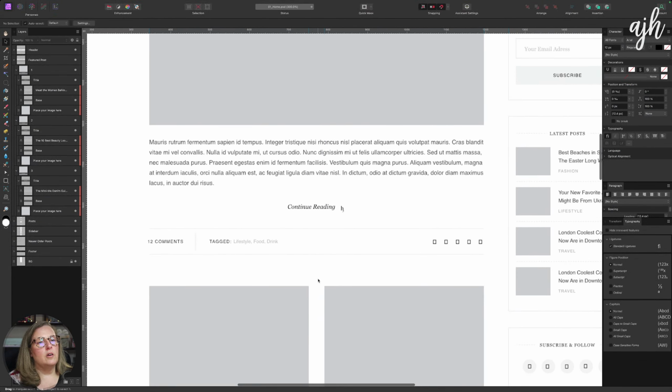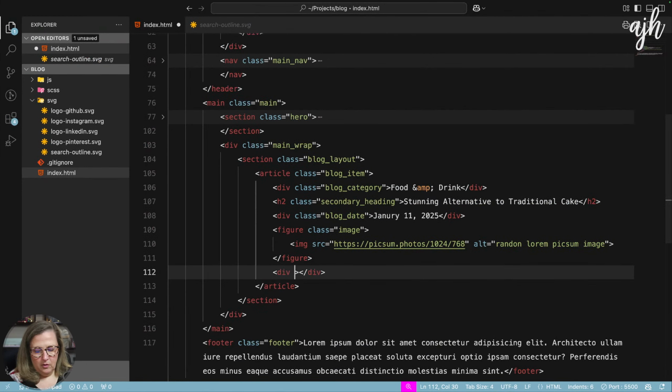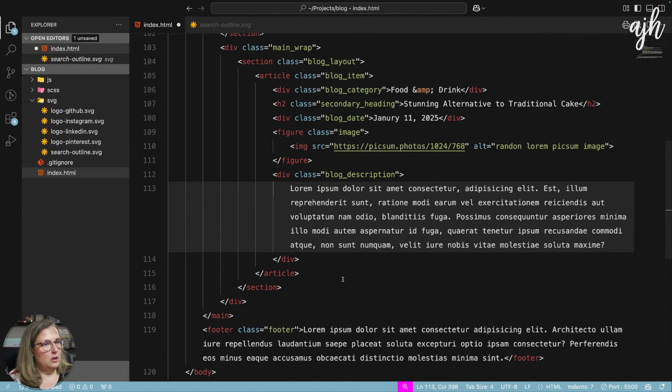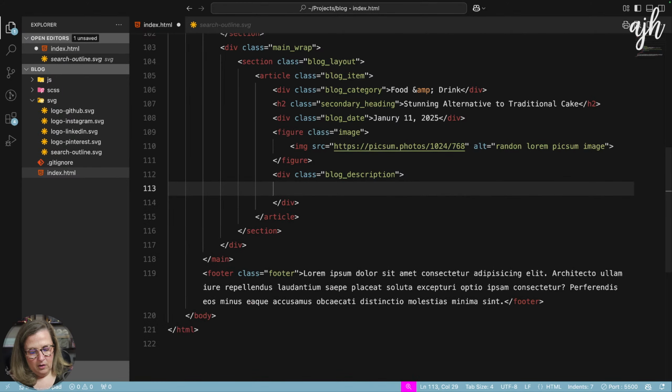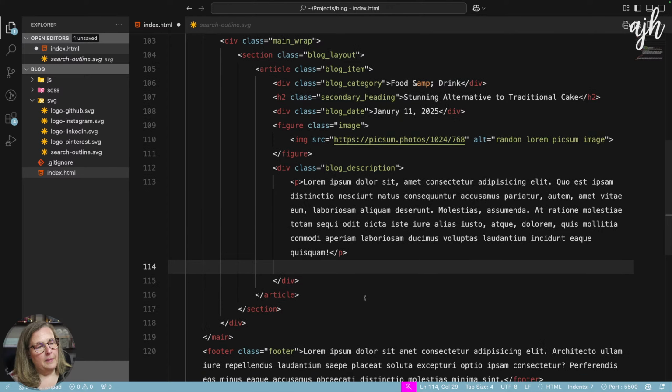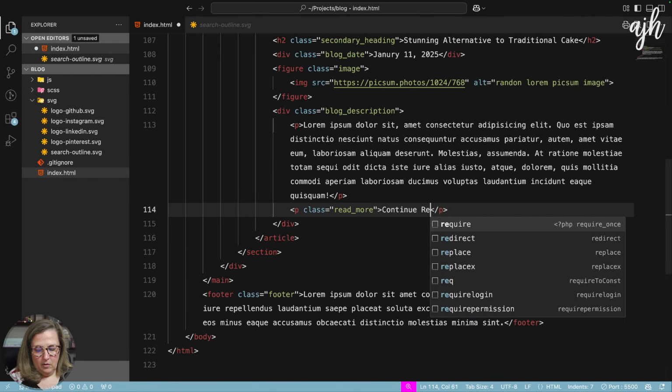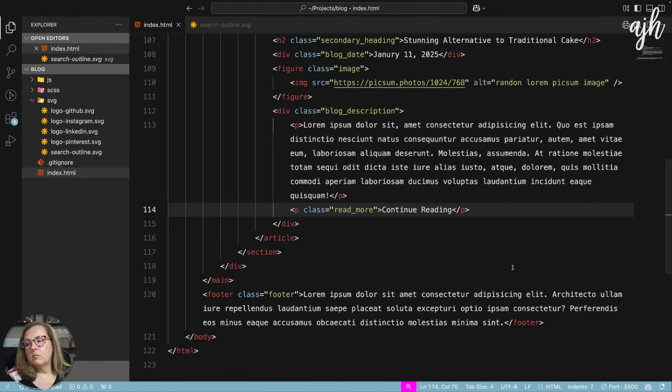All right, and then we have our description. So we'll do another div. We'll give this a class of blog description. And we'll do some lorem ipsum, I don't know, 50 characters. Oh, we probably want this to be inside of a paragraph tag. And then I'm going to do another paragraph tag because it's a block level element, but I'm going to give this a class of read more. All right, or continue reading. Yeah, continue reading.